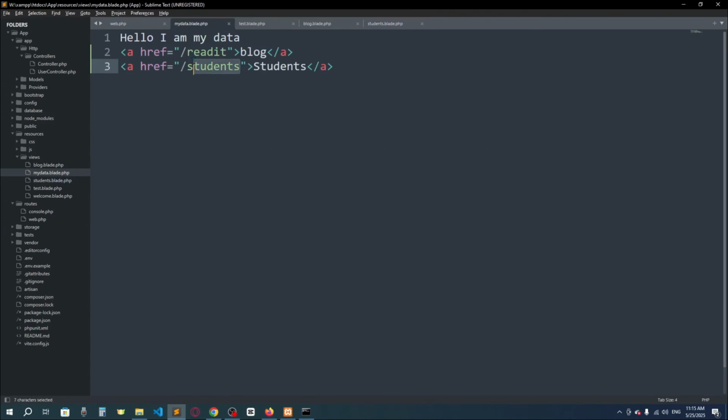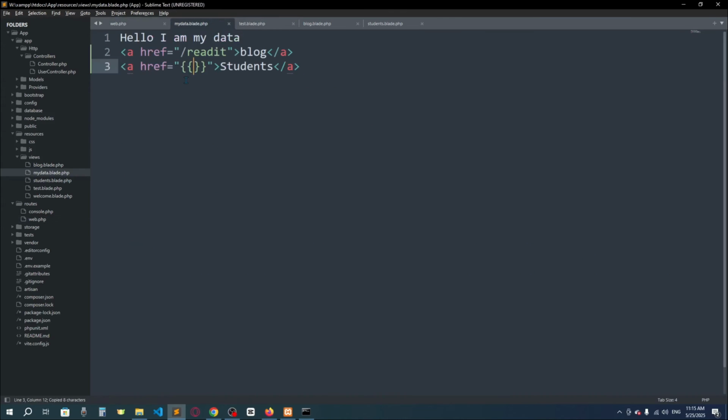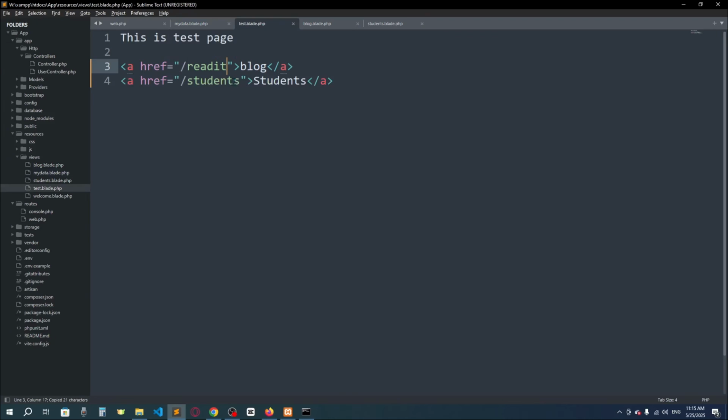So what I have to do, I have to use here double curly braces, and here I have to mention the name, that is this student. So I'll copy it and I'll go here and I'll say the function route, and here I have to mention the name students. That's it. Now copy it for every single page, and we'll do it only once. Okay, we'll not do it for multiple times.